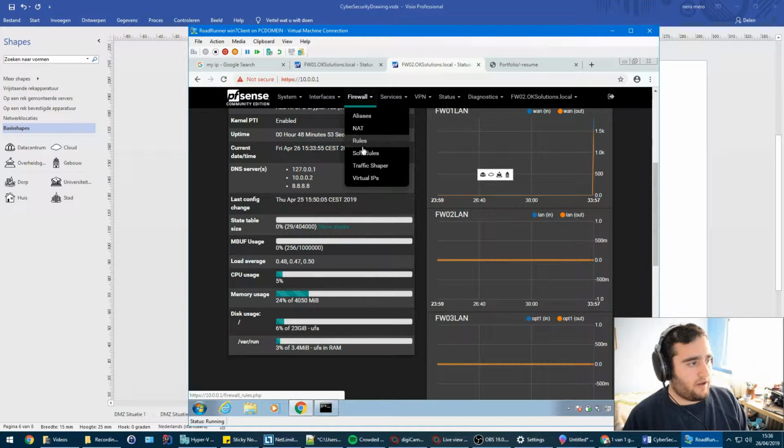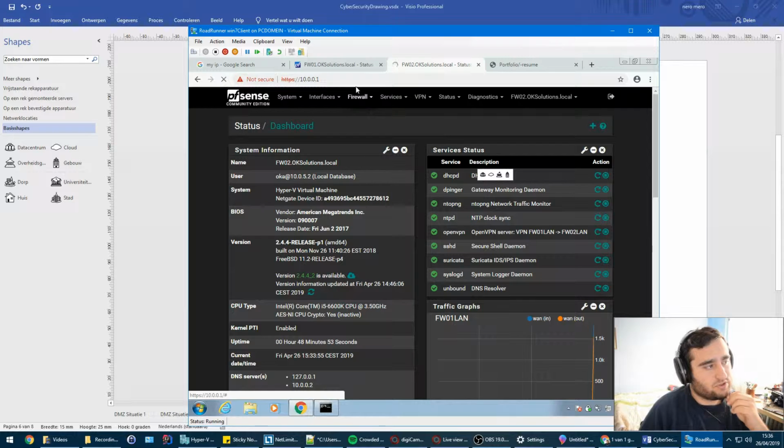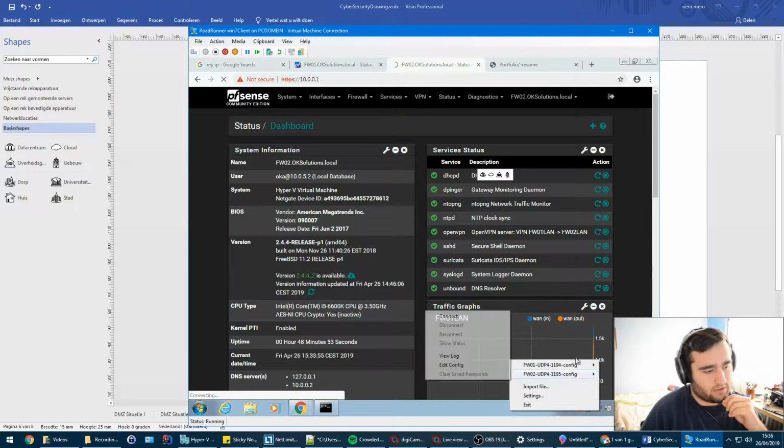Right, my firewall reconfiguration. So I've changed some rules in my second firewall. I'm not connected. One moment.